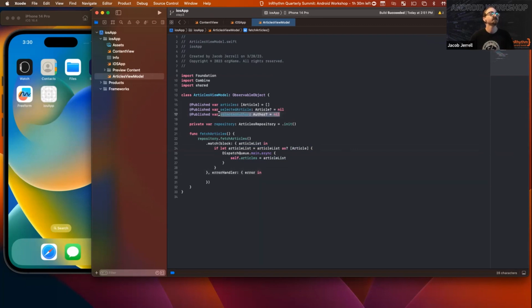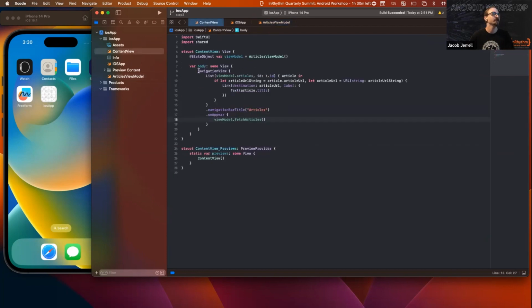We do have selected article and selected author in here, but as we can recall from the content view, this is simply just opening a link within the URL. The more robust implementation would be more like what I showed on the Android side of things. But at any rate, let's take a look at this thing running in iOS.